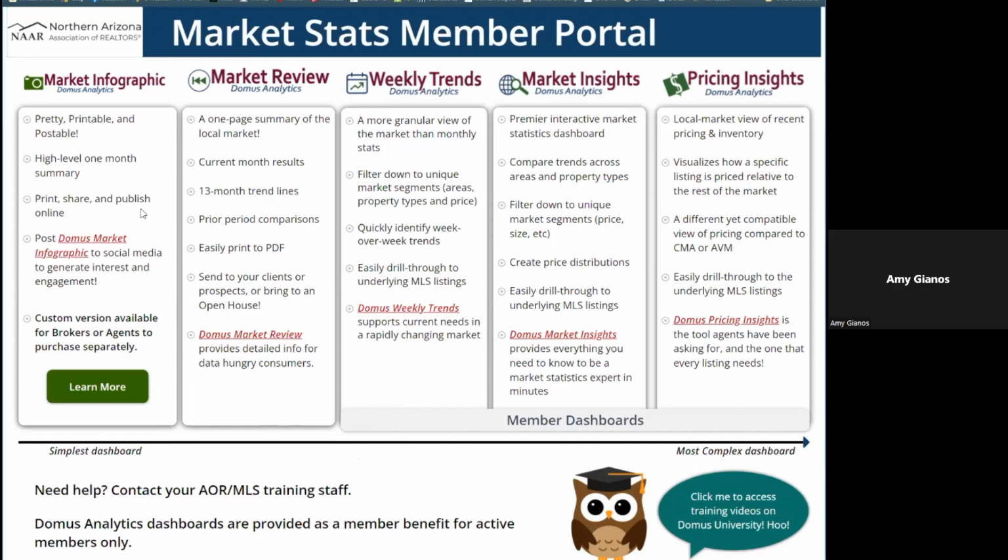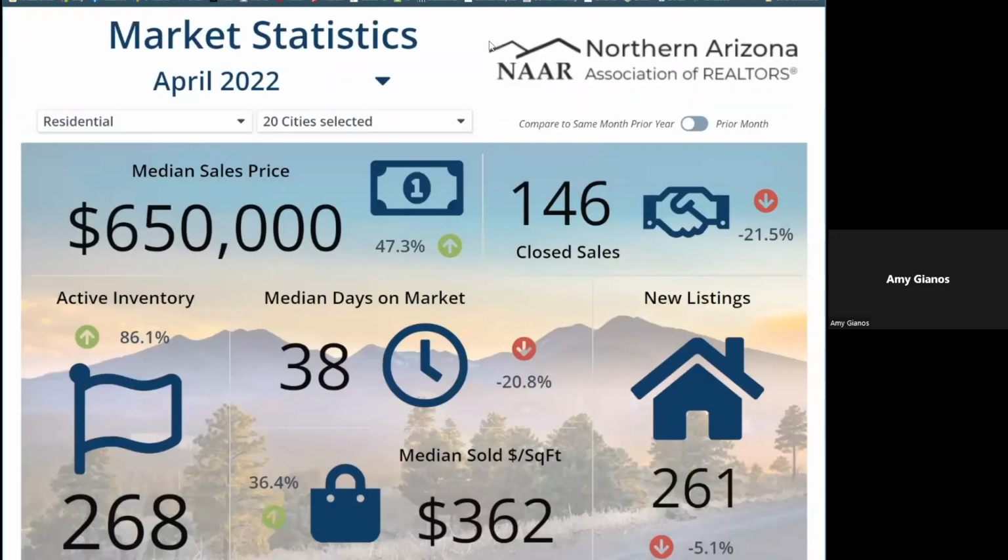So we're going to get started here with the market infographic. Now, when you're getting to the dashboards, you can click on any of the icons here on the top or the link in the box here. They will both work. But let's bump over to the infographic and go over this. So this is our simplest dashboard here. It is meant to be the snapshot of what happened in the most recent month. So this is April we're looking at because we're in the month of May.